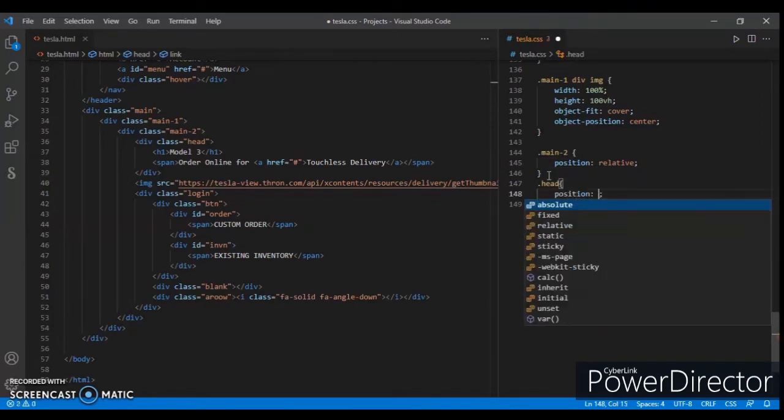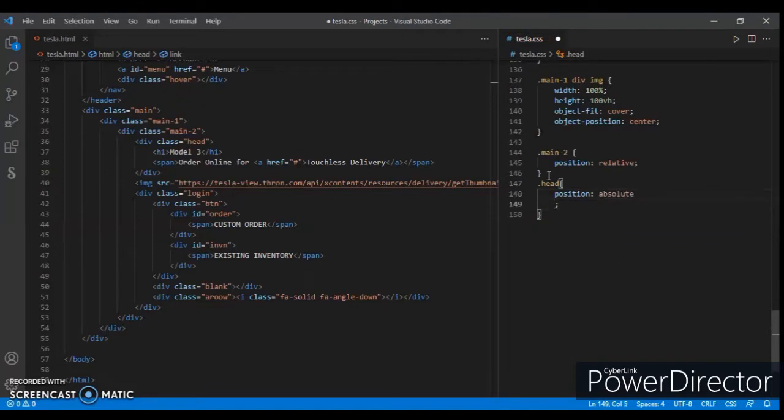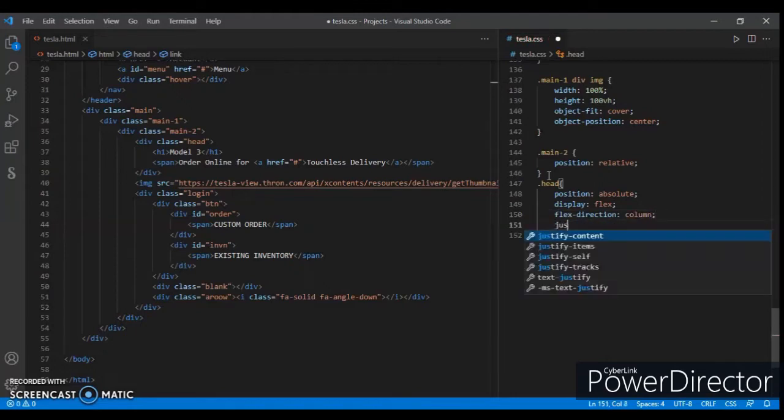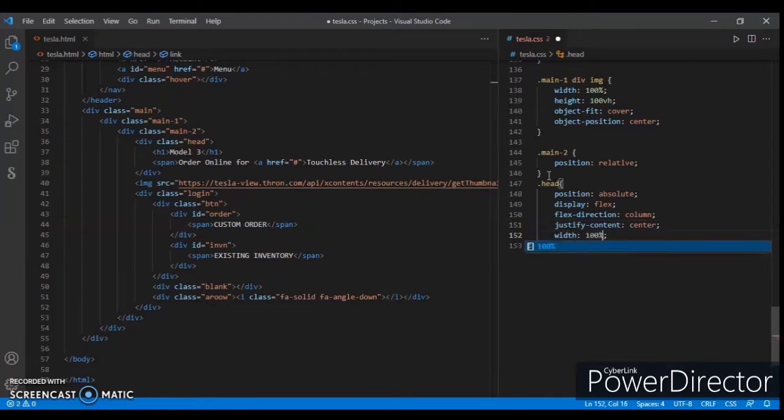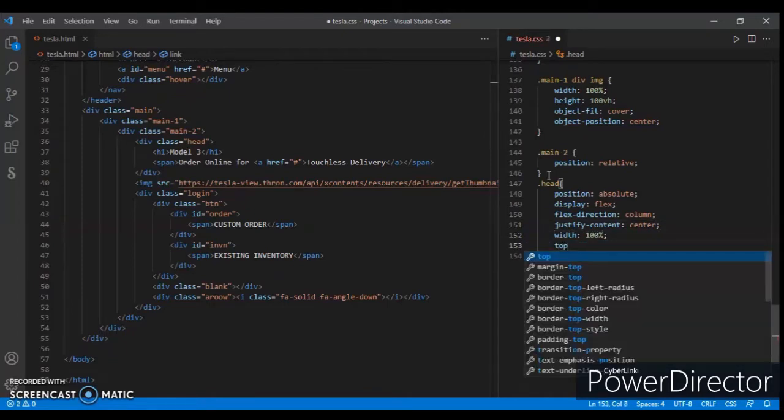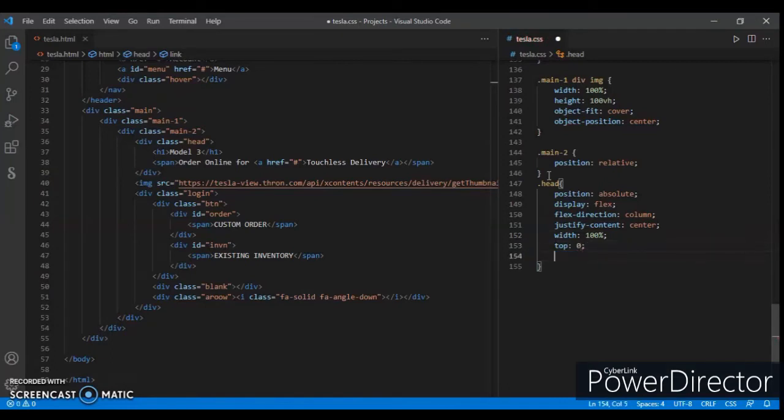Position absolute. Okay, and display flex, flex-direction column, justify-content center, width 100%, top 0, height 40vh, and align-items center. Control save.